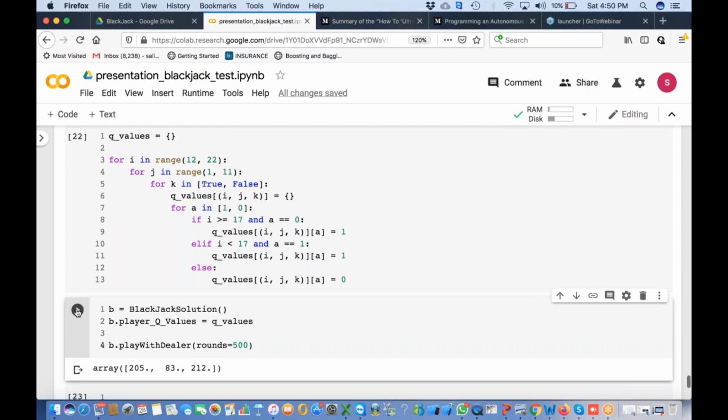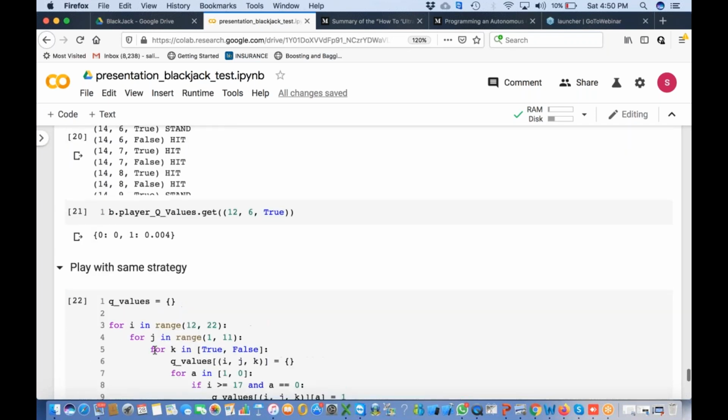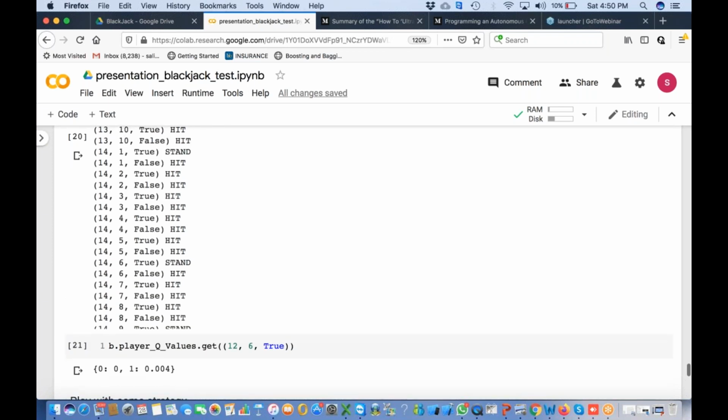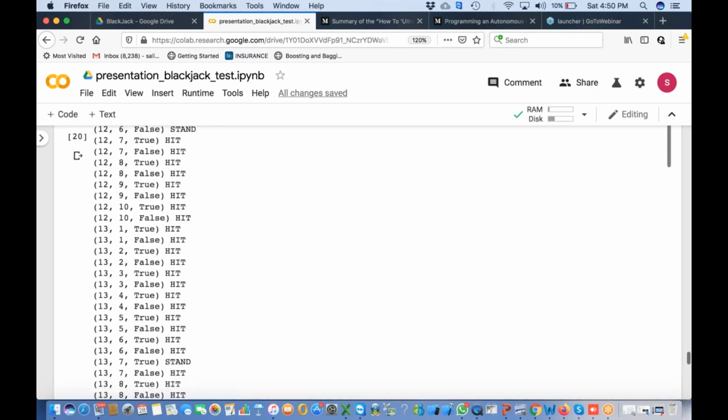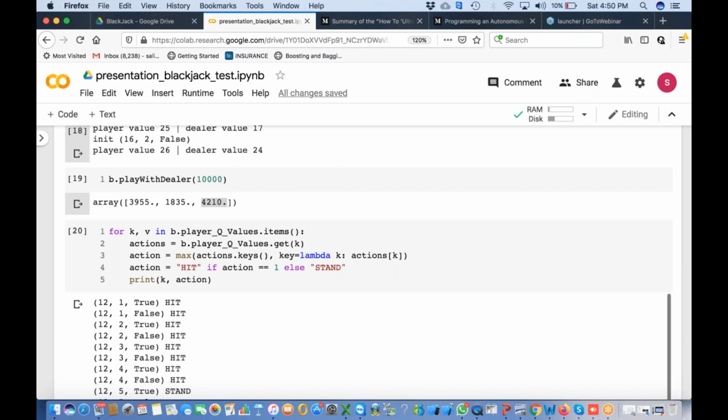205 is the dealer. So the percentage is not changing. When we run this, it is already playing with the same strategy. Then how is the learning actually happening? Then we have to run from the beginning.